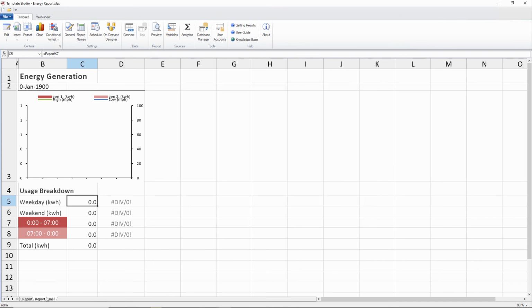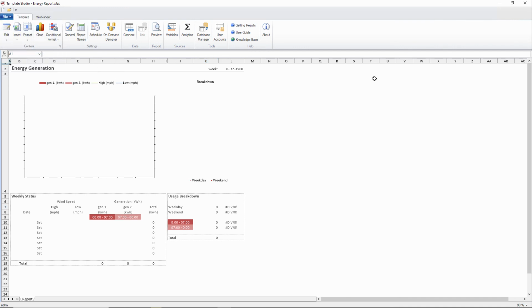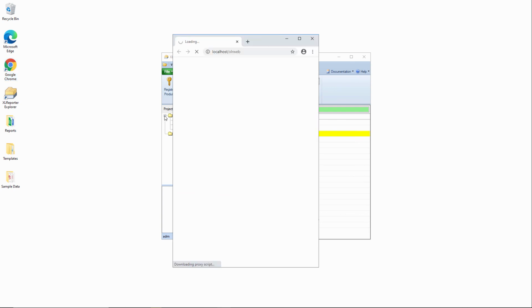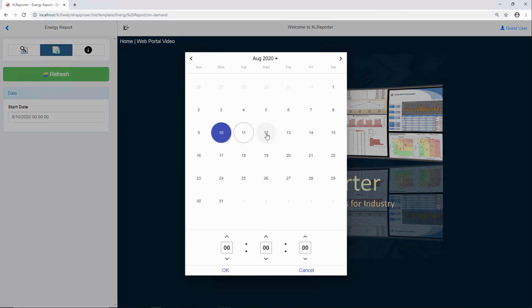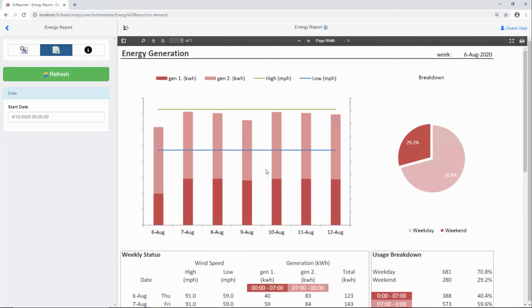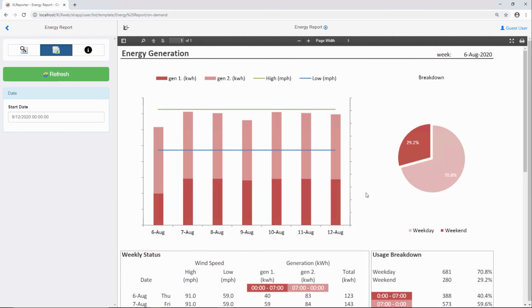Now I'm going to hide this sheet again, save the template, and if I go into the web client and we look at it in desktop mode, you can see on the entity report, I'll pick a date here. Let's say 8/12, and you can see we get the desktop view of the report this way.